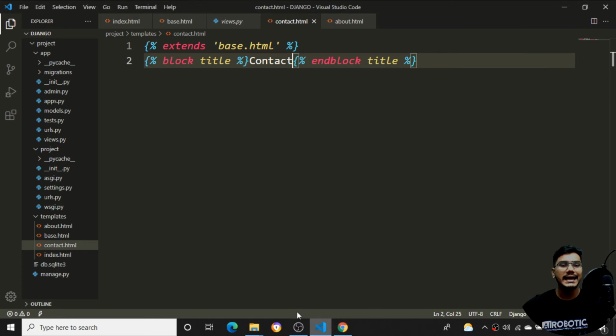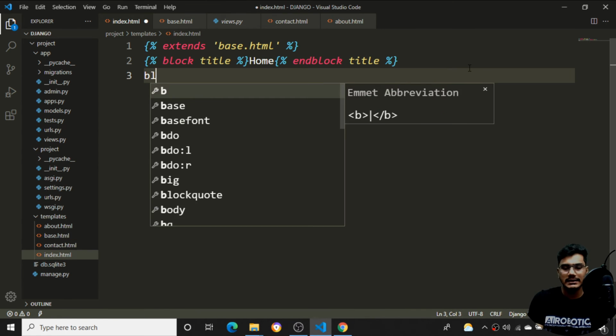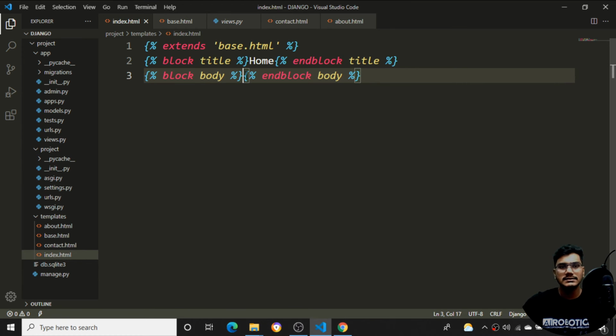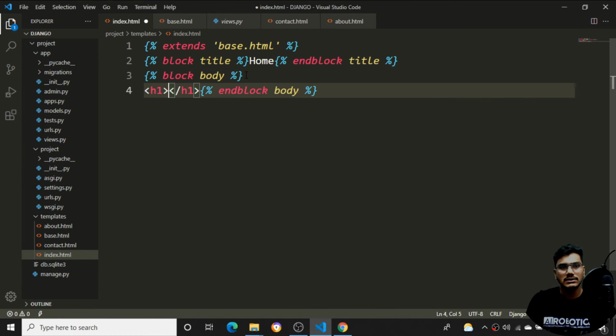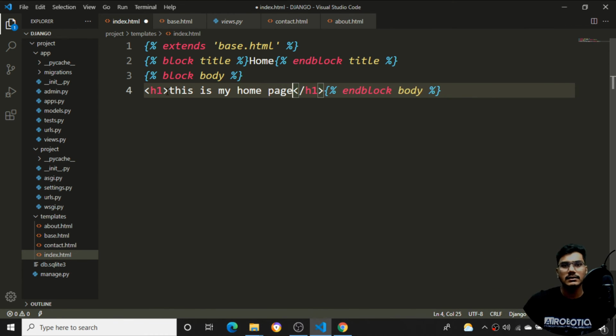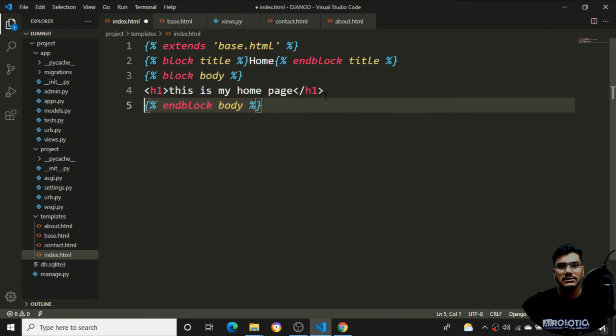So this is how I can use the Jinja techniques in this fashion. Now one more thing, I'll come back here. I want to add a block body. Inside the block body, I'll say inside the h1 tag, this is my home page. I'll write it like this, and I'll save this one.